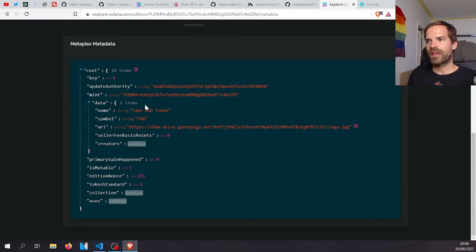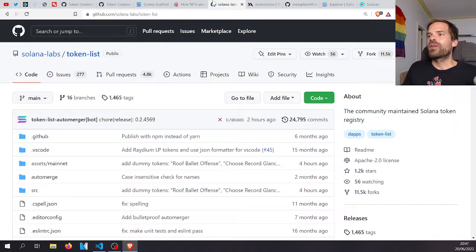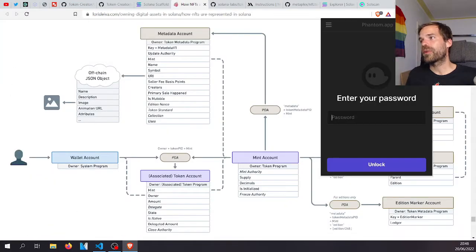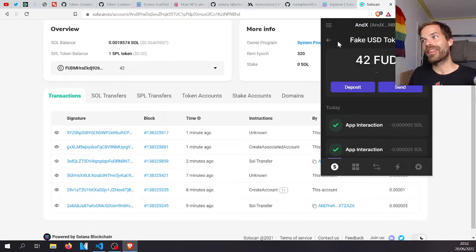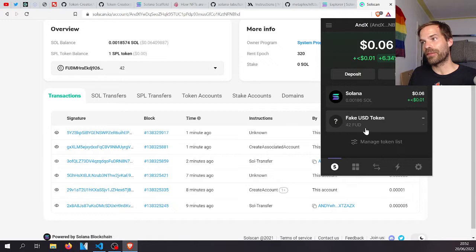Because again, it didn't really change anything. I'm not sure what I'm doing wrong. Look at the graphic. How would Phantom display that? Oh, look at that now. That thing suddenly names it fake USD token. Well, at least that's something. It at least reads the name from on-chain.